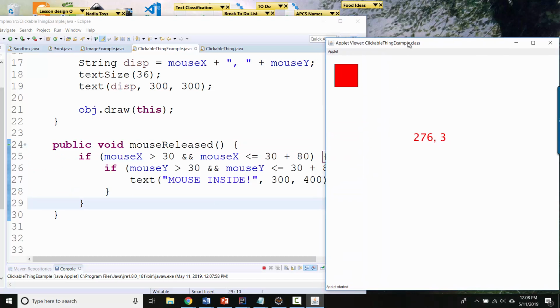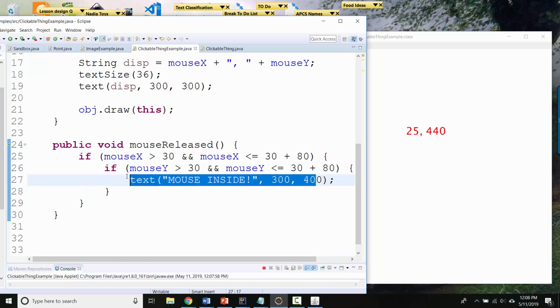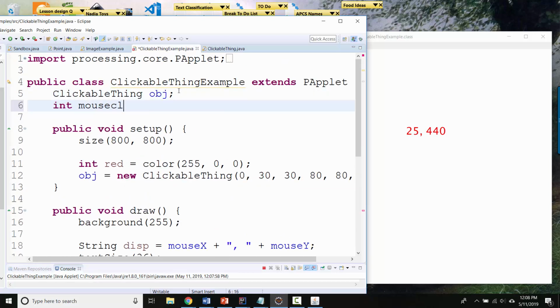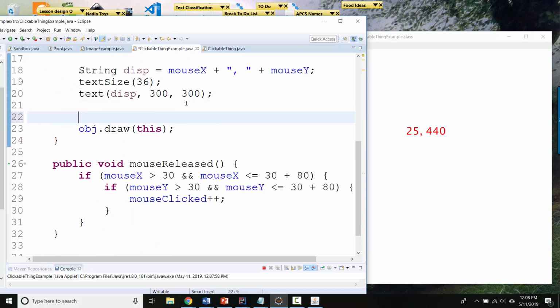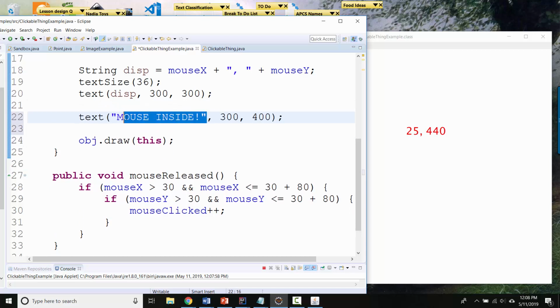All right, so what if you wanted to display for a longer amount of time? Instead of having the command that does the displaying right here, we could have a mouse clicked variable. So let's add a mouse clicked variable. It's not built in yet, so it says it doesn't know what it is, but up here I could make an int called mouse clicked equals 0. And then inside here, this is where I could put my display. Instead of saying mouse inside, I'd say mouse clicked, and then however many times it had been clicked.